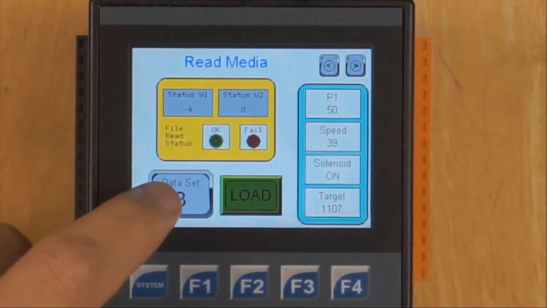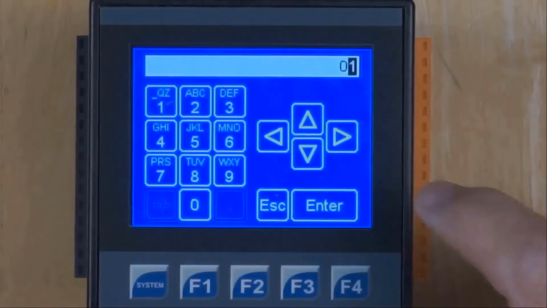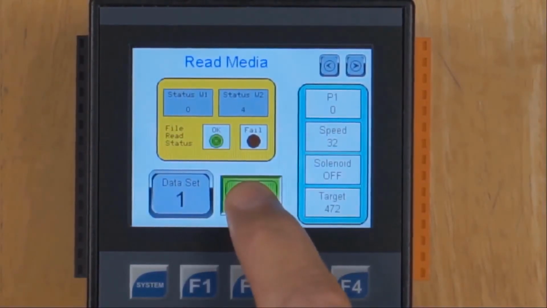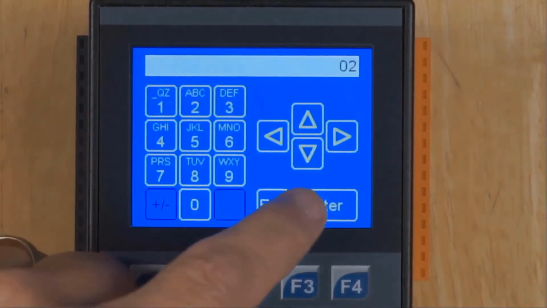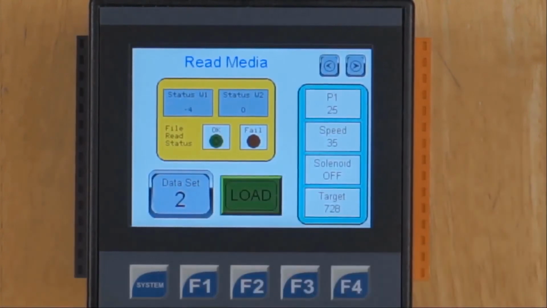I can adjust which row numbers of data I want to bring in. I want to bring in the first row of data, so I'll set that variable to 1, I'll hit the load button, and my data changes. If I change my set to 2 and hit the load button, then my data changes again. So that is data set 2 with a P1 value of 25. So that was the read removable media function block.